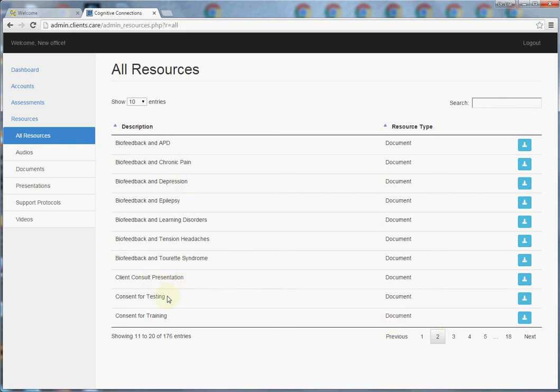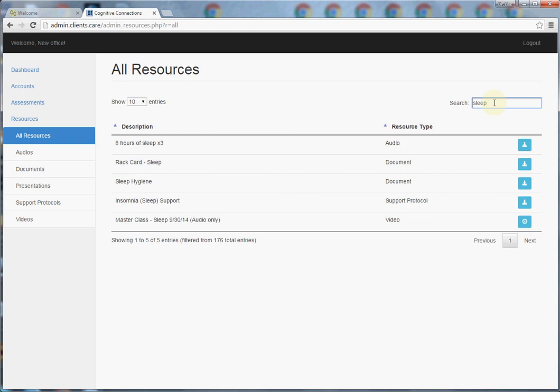The great part about this is, say I have someone with a sleep disorder. I can search for sleep here, and I can get an audio that pertains to that, 8 hours of sleep. I can get a marketing rack card. You're probably familiar with those, to sit in a rack. A sleep hygiene document that we give our sleep people. There's the insomnia support protocol that we looked at from the client side. That is something to hand out to them. And a masterclass that we did on sleep. This one recorded only audio, but back in September we had a masterclass online that we recorded, and we routinely will do that, and we'll just save them up here to videos.